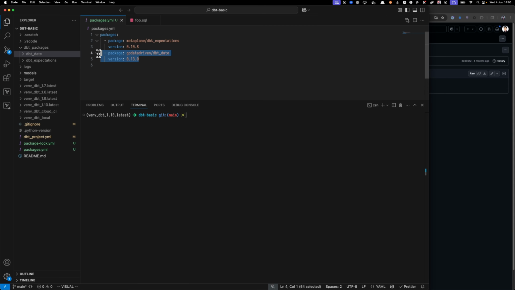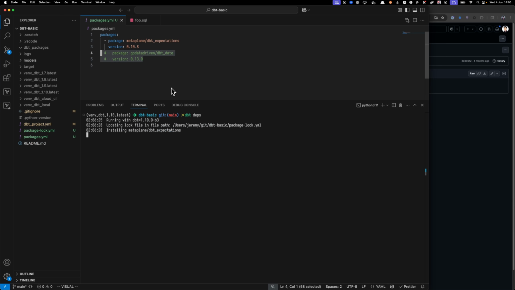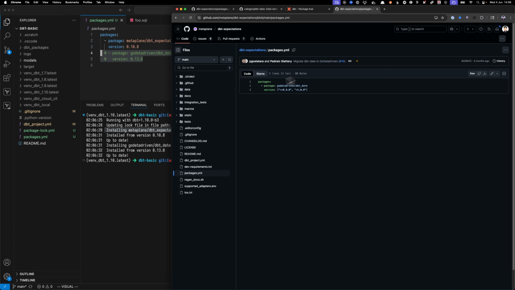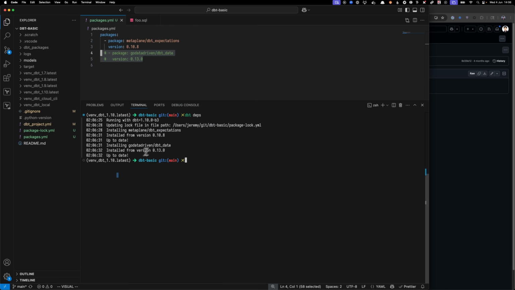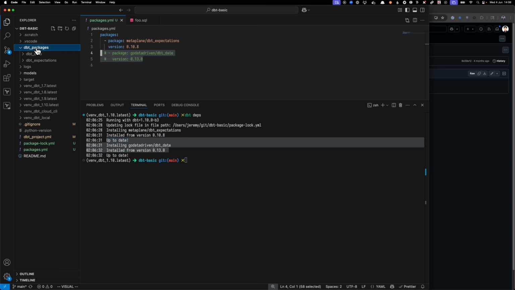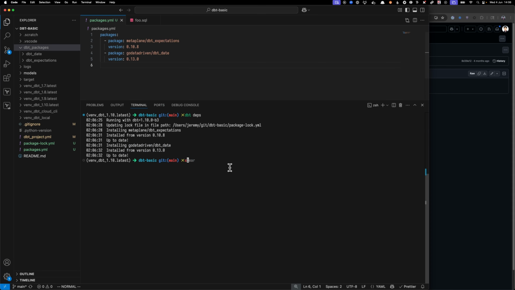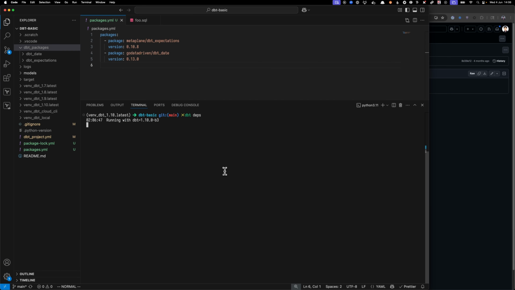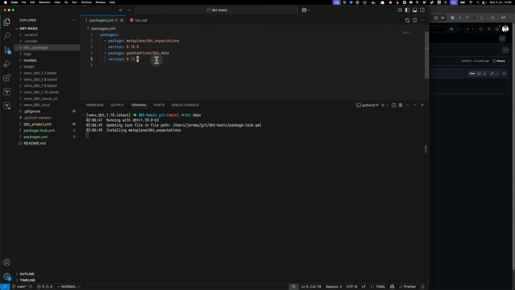So if we do this, and then we do dbt deps, then you can see we install expectations. Expectations requires godatadriven dbt-date, and therefore we have also installed dbt-date, right? Even if you do this, it's perfectly fine, right? Because we no longer have a duplicate version of dbt-date.